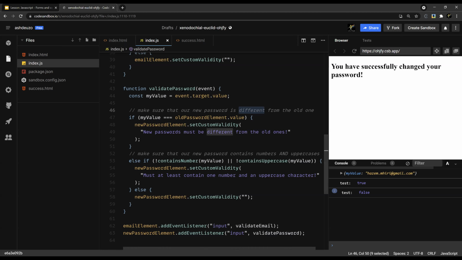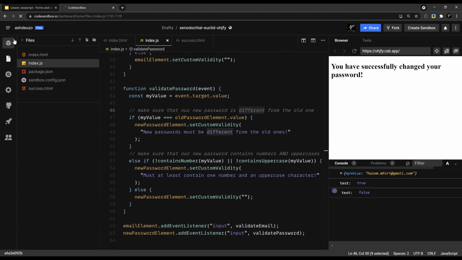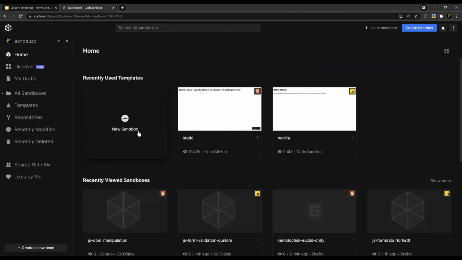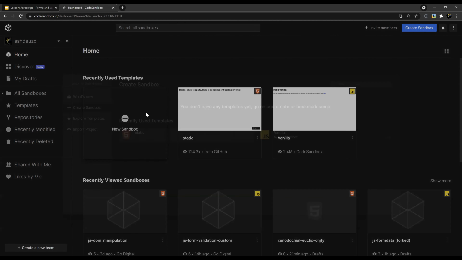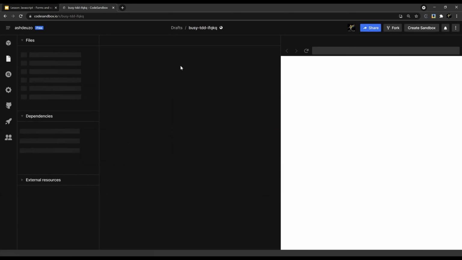Let's jump right in our code sandbox. I hope you guys can see my screen well. And we'll go create a new sandbox. Everyone can see my screen, right? You're seeing code sandbox correctly, I hope. So let's create a new sandbox. As usual, we're going to go create a static HTML5 sandbox.